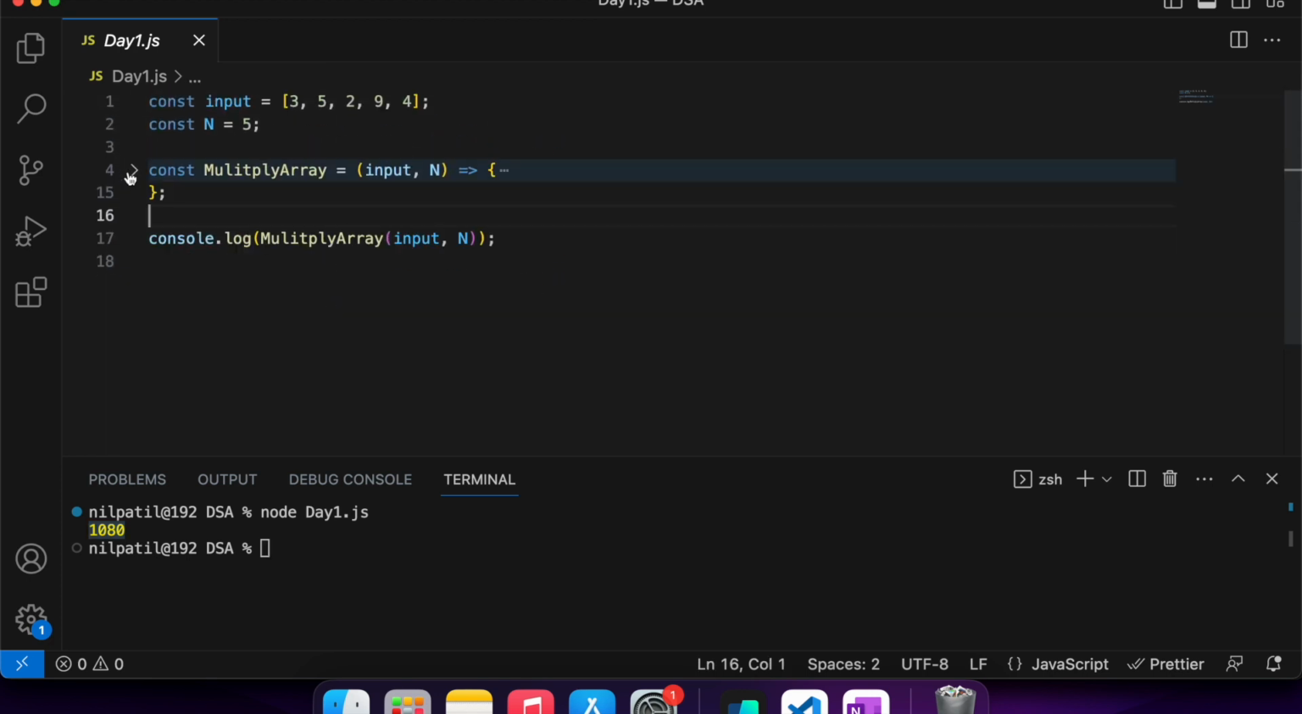In one const variable I have stored the input, and then I have stored the const n is equal to 5. Then I created one const multiply array function. Then I'm console logging the multiply array function by invoking it and passing the input and the n value into that function. Everybody, I hope, understood this much part.